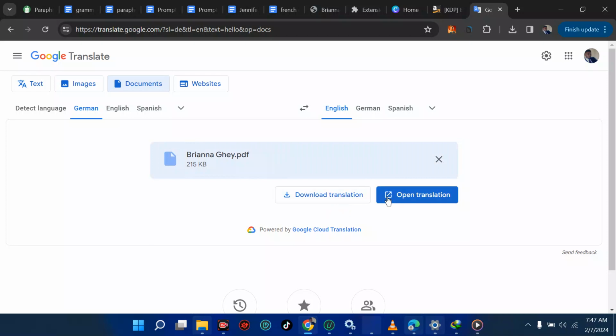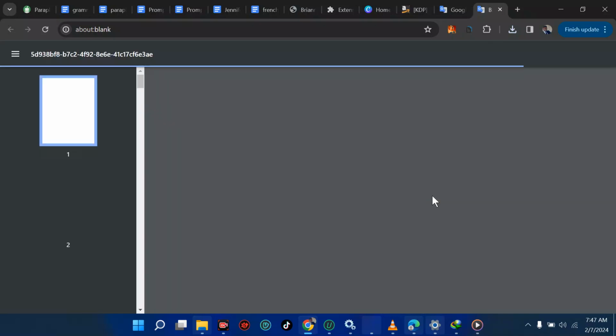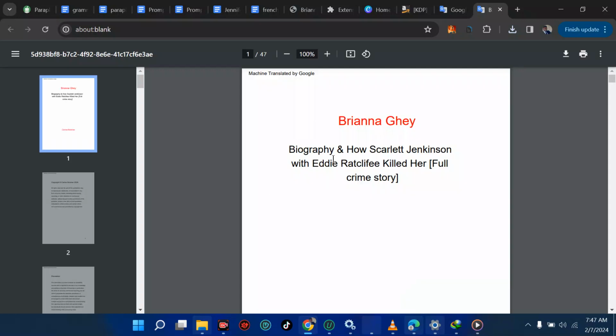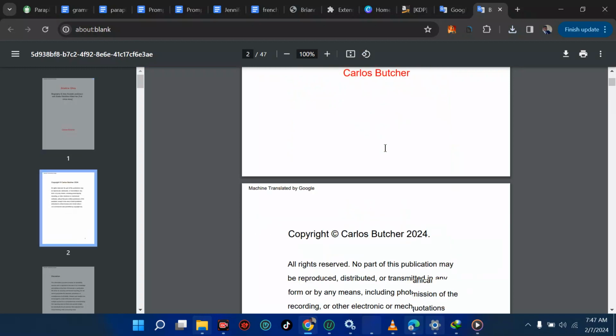Now we have this. We can open the translation or we can download. I want to download this and have a copy already. So now it is going to be downloaded. You can see it has been downloaded. I can open the translation after it has been downloaded. So now you can see this translation. This is how it is, and this part was not translated.